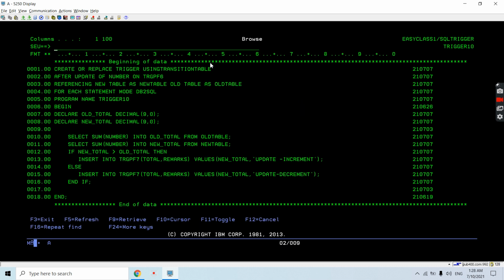We know there are two things: either the trigger is activated on every row or on each statement. So we know there is a mode of DB2 SQL or DB2 ROW. If it is applicable on each row, then we use FOR EACH ROW, and the mode is DB2 ROW. And when it is applicable on each statement, then it is FOR EACH STATEMENT, mode DB2 SQL.